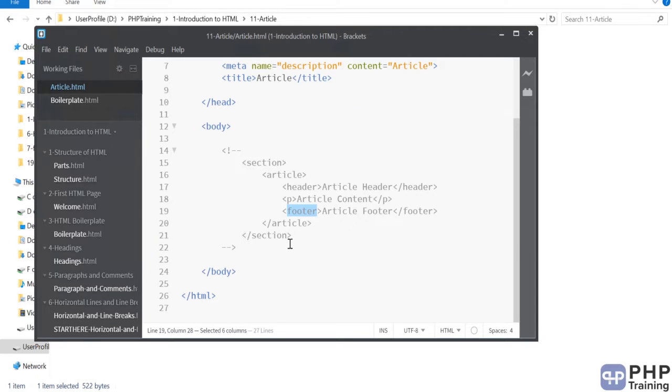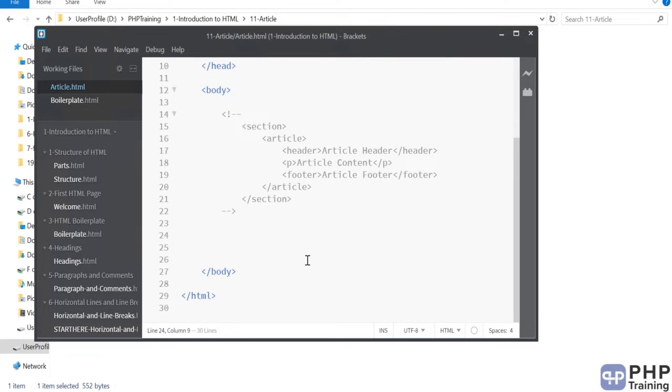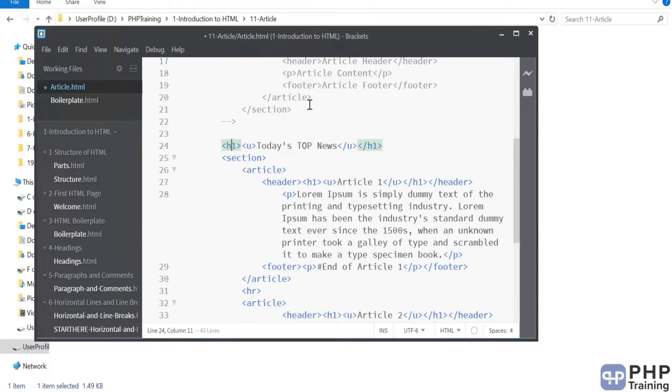Okay, so these are predefined HTML tags that you can use, and you can use them in the same format. You can write a section, you can write article, header, paragraph and footer. I'm going to copy paste some of the articles here. I'm not doing anything fancy here.